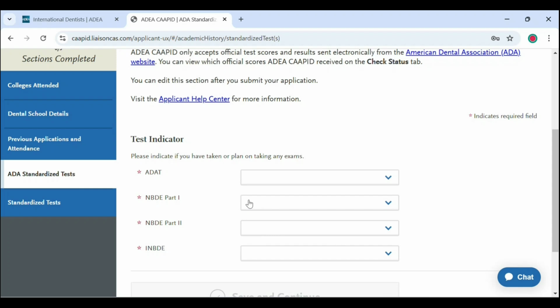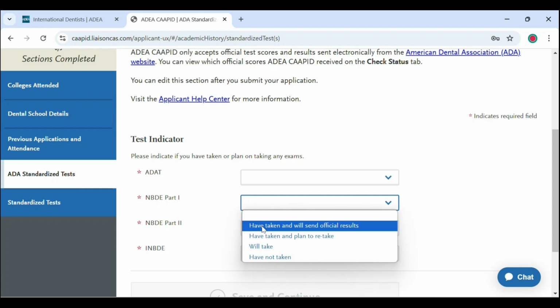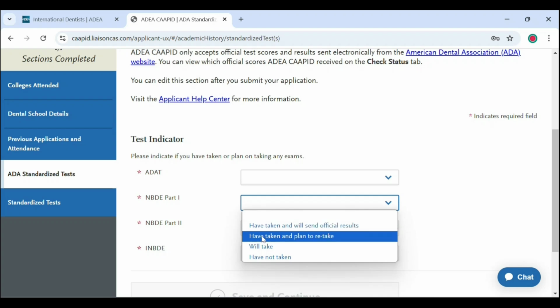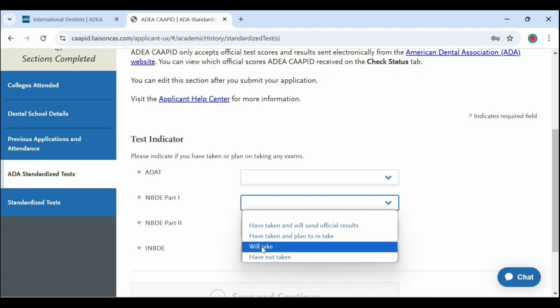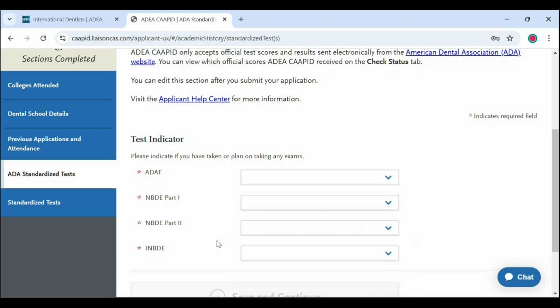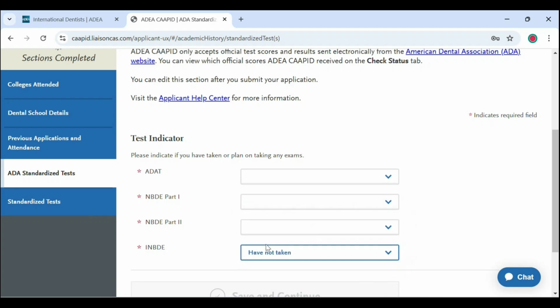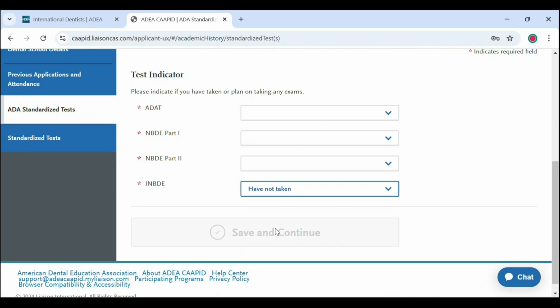So if you've taken INBDE Part 1 and are reapplying for this cycle, or you're applying for the first time, you can select have taken and will send official results. You cannot select have taken, plan to retake, will take. But if you've not taken the INBDE, you have to select have not taken. Same goes for NBDE Part 2. And if you've given the NBDE Part 1 and Part 2, you can select have not taken for the INBDE. And click on save and continue.